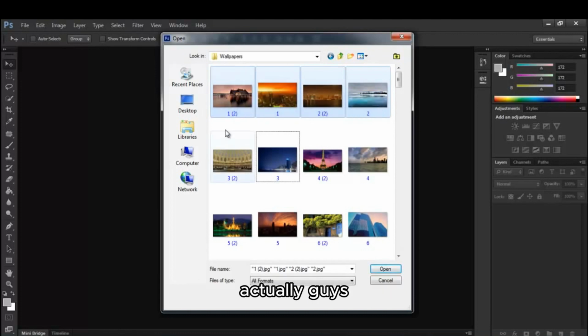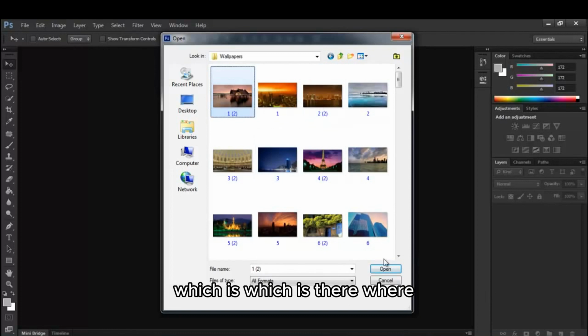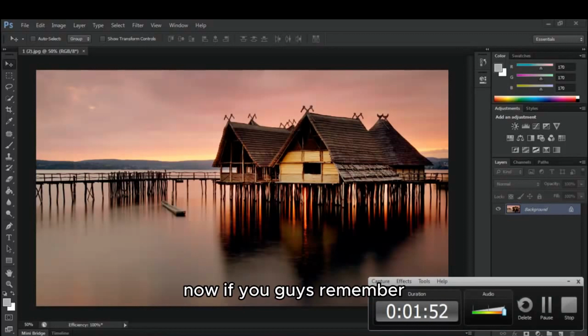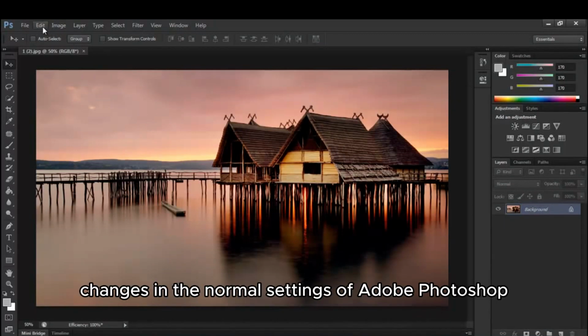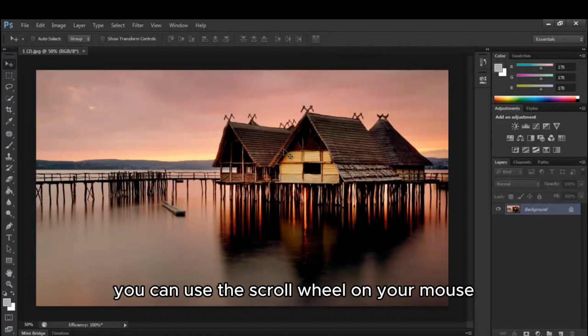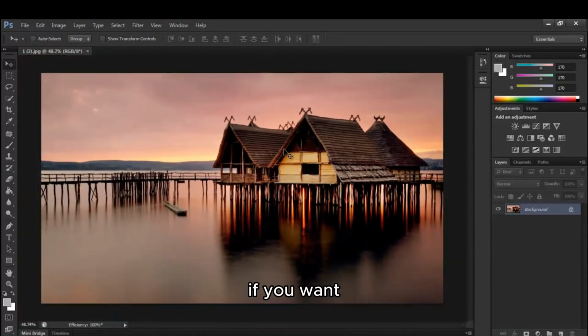Now I'm going to use a marquee selection for selecting these 4 images. Or actually guys, I'm just going to go ahead and select the first image over here, and I'm going to click open for opening that image in Adobe Photoshop. If you remember, in the first video we had made some changes in the normal settings of Adobe Photoshop. So now you can use the scroll wheel on your mouse for zooming into the images if you want.